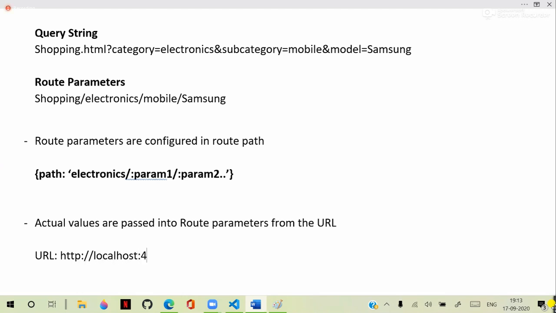http://localhost:4200/ and in that we have electronics. In that electronics, we have the value 1. So value 1, and then we have / again value 2. That is how we pass the values.